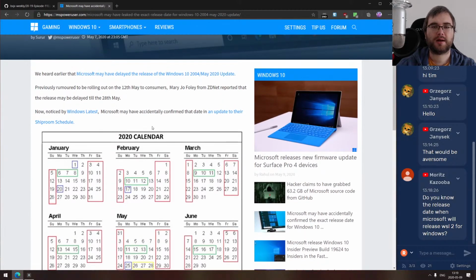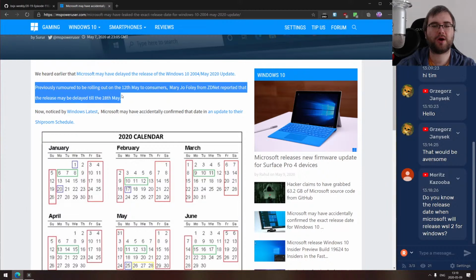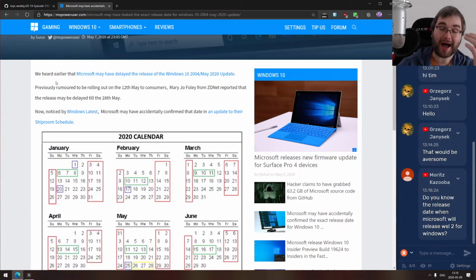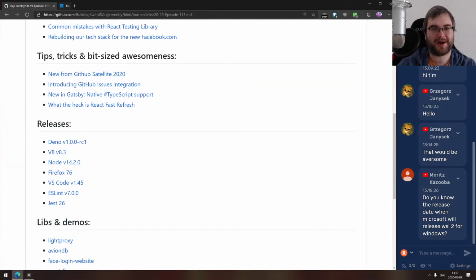Yes, previously rumored to be. Oh, okay. So they actually delayed it. I was hoping it was going to be released basically next week, but no, it seems like they've actually delayed it until the end of May. God damn it, here I was hoping I could migrate to WSL2 already. Well, apparently it's May 28th now, so yeah, that's a bit of a disappointment.